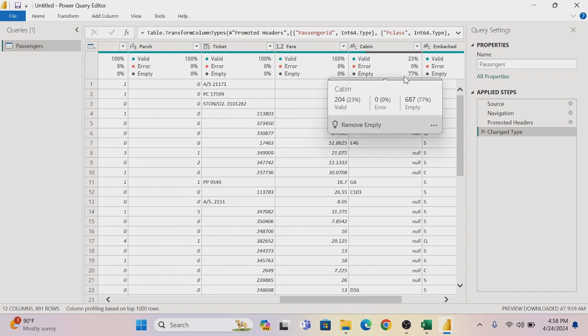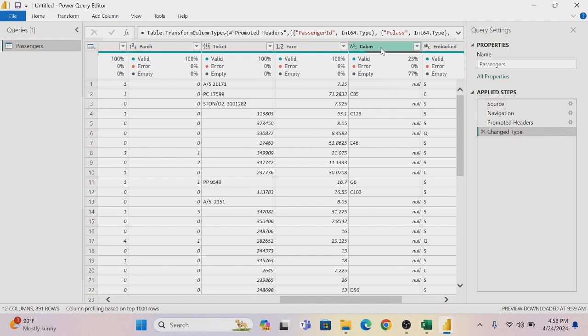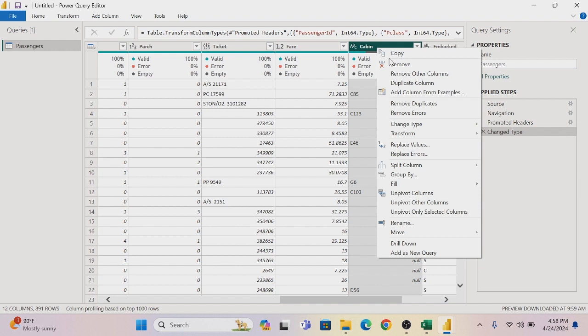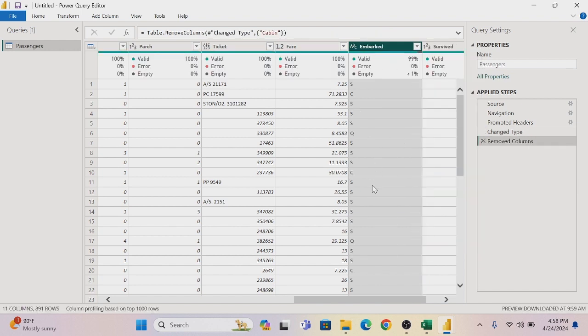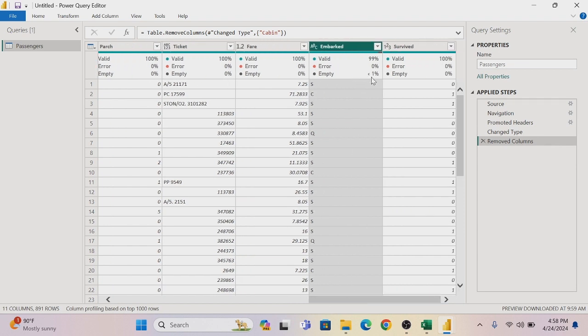For cabin, we have 77%. When we have 77% empty out of 100, we are not going to use this. We're going to condemn it. We don't need it in our analysis because we can't really get insights from something that is 77% empty. Now on embarked, we have just 1%, so we can work with this also. And for survived, we have 0%. So we're good to go.